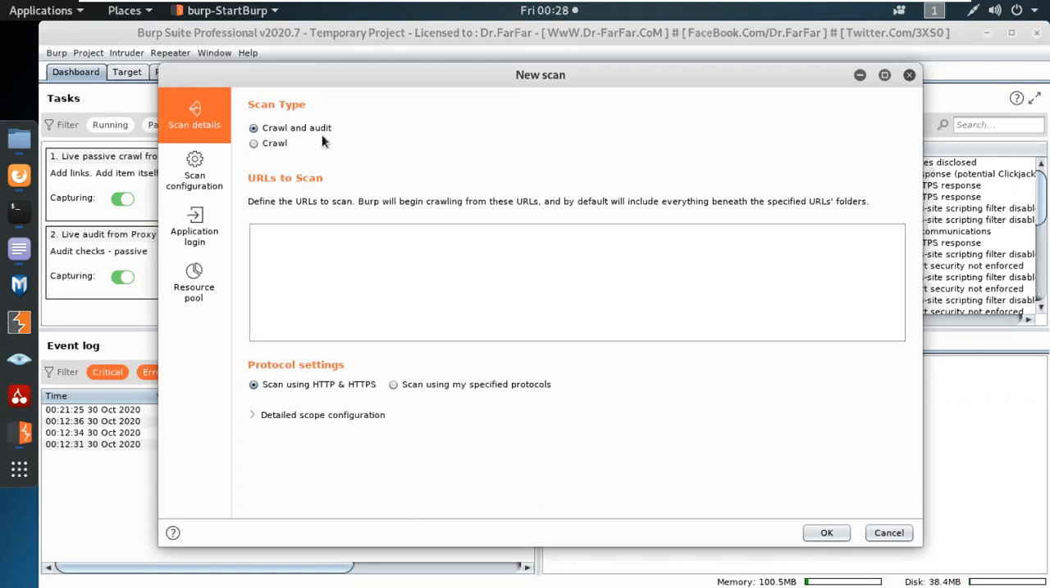So you can see crawl and audit. Crawl and audit will identify the bugs also on the server side, but we're going to do a simple crawl. Why? Because we need to identify only the directories and subdirectories on the server side and the parameter values. Define the URL to scan. Burp will crawl these URLs and by default include everything under the specific URL folder. Scan for HTTP and HTTPS, or scan using my specific protocol.